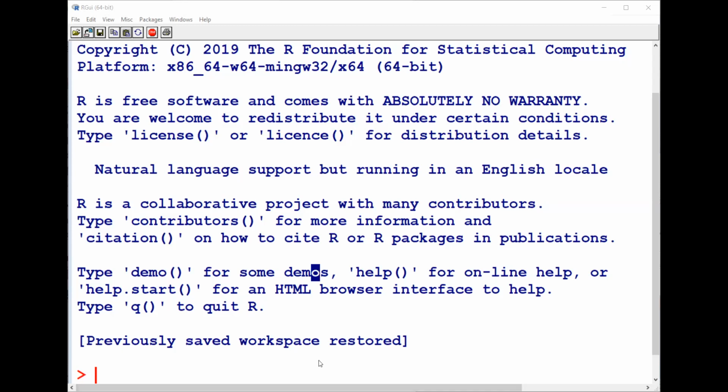Since this is the first time that we are explaining R, I will give you a brief introduction on how to work with R. Why are we using R? It's very easy to work with, it's free to download, and you can easily install it on any platform.